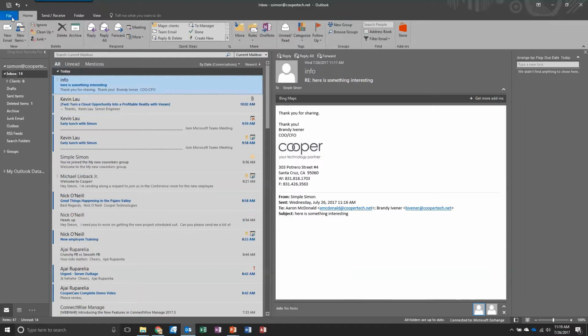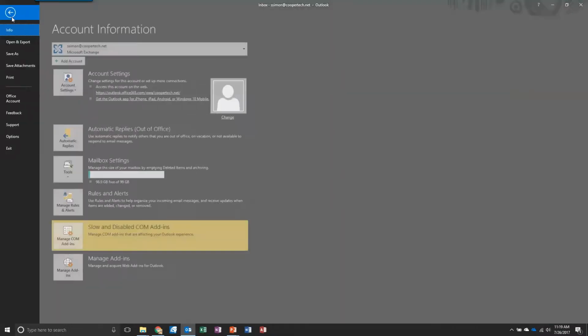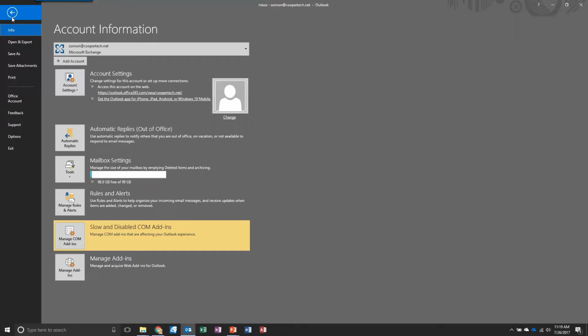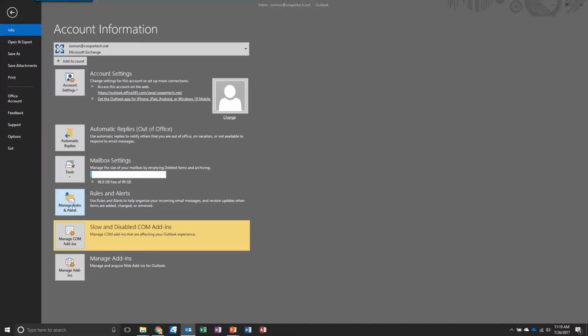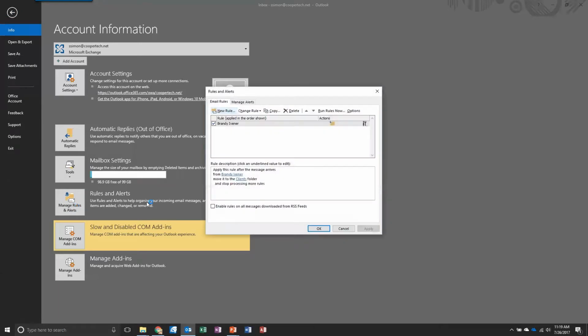The other way you can manage your rules associated with any of your settings is in the File tab under Manage Rules and Alerts. You can click on that and it will pop up with your existing rules. If you want to get rid of a rule or delete a rule, you can just hit the delete button and it will delete the rule.